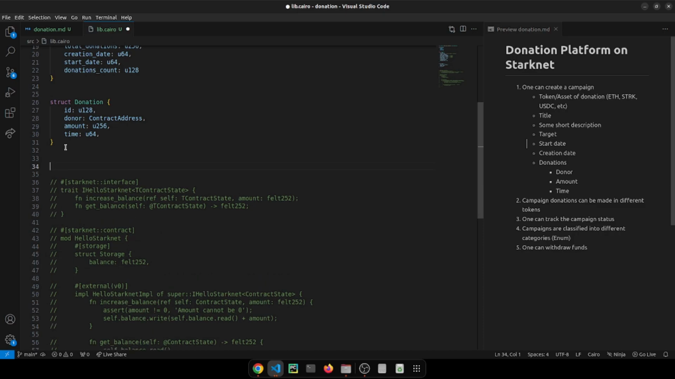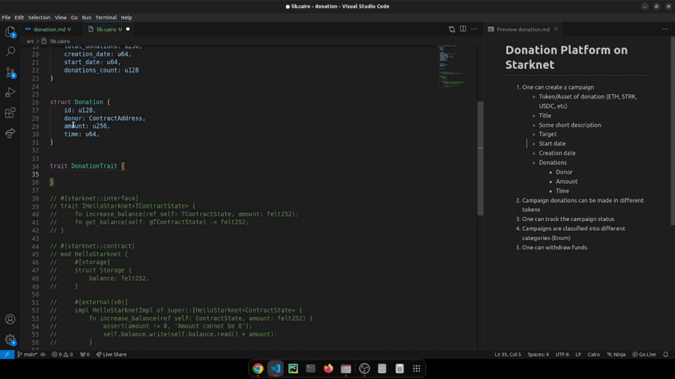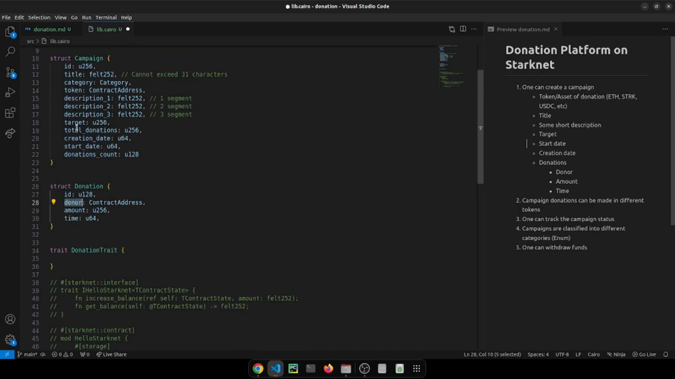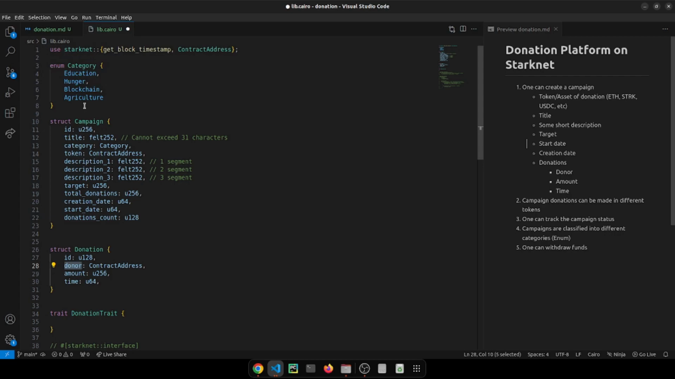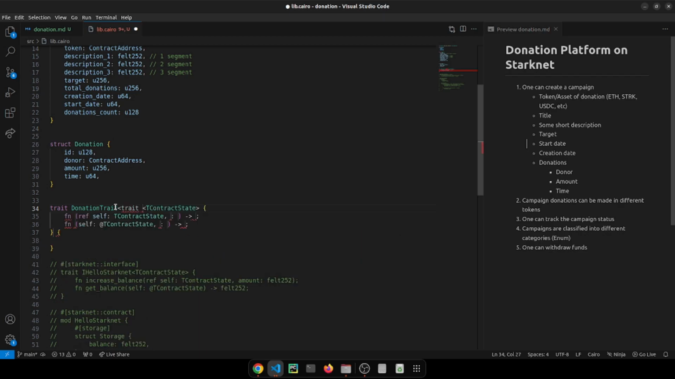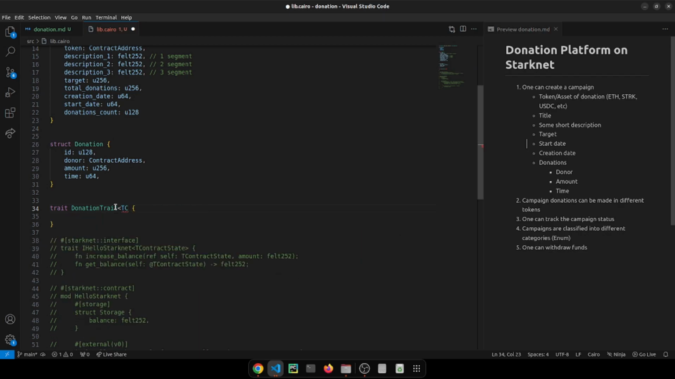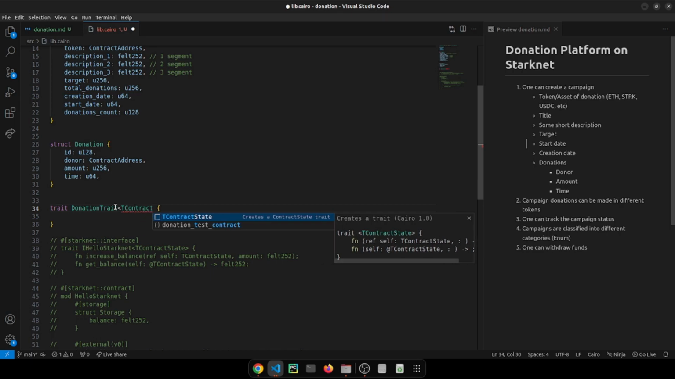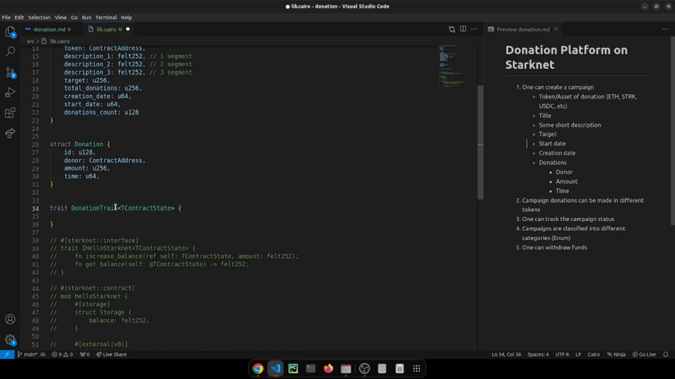So let's start. The first thing is doing a trait. The first trait is the donation trait. So the donor, yeah, I think we shall be adding other structs as we go on. In the trait donation trait, this one will take in a generic. It will be a generic trait so that we can be able to add or pass in our contract.